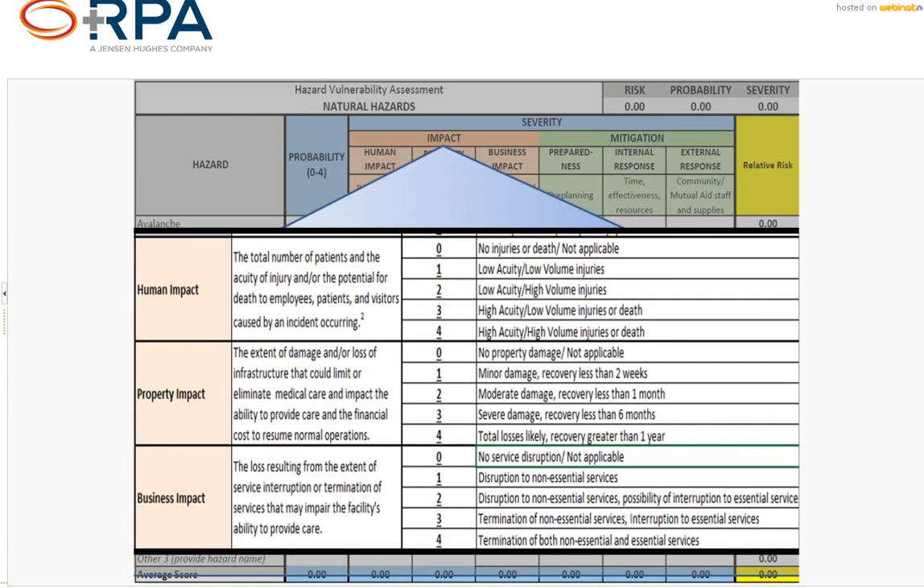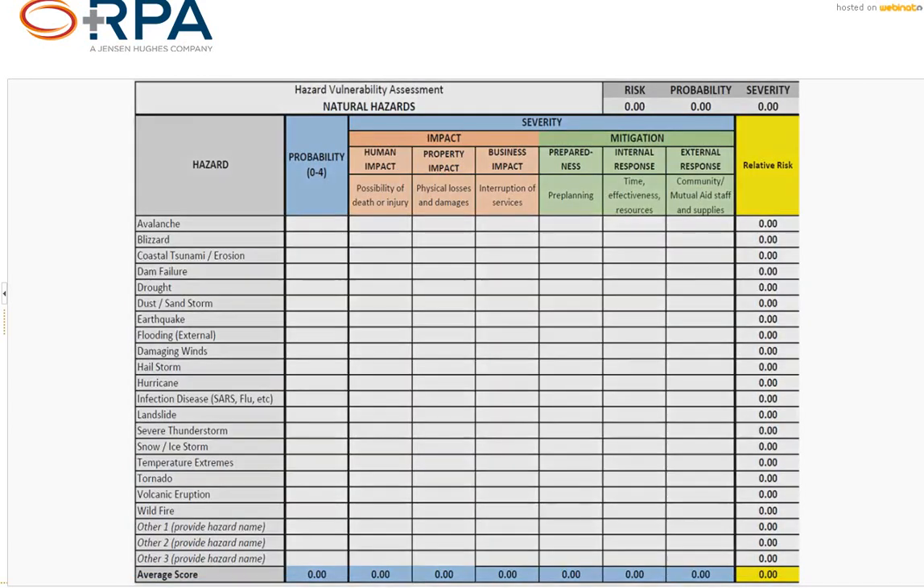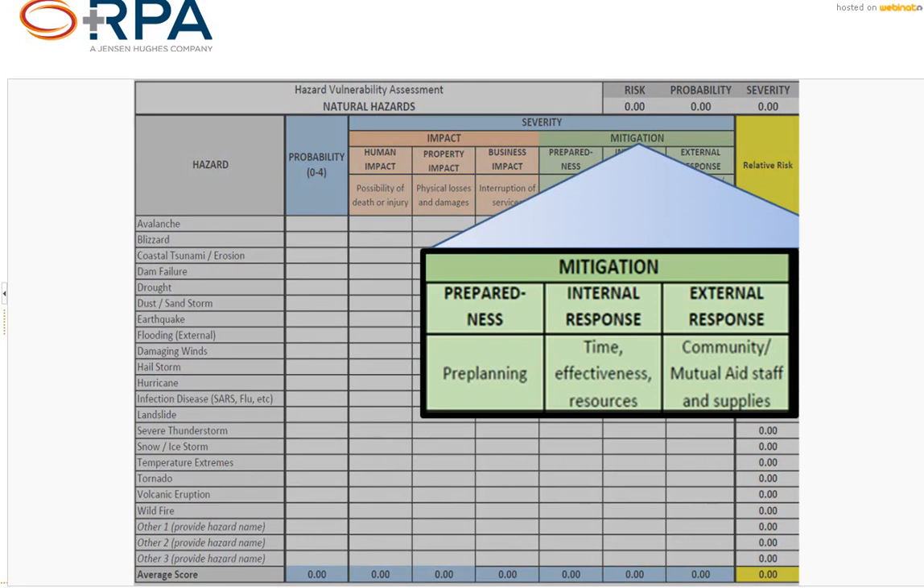The next thing, after impact, that we said we were going to consider is mitigation. What are we doing to mitigate this? What's our preparedness level? What's our internal response capabilities? And what's our external response capabilities? We're going to go through each one of these as well and score them on a scale of, you guessed it, 0 to 4.